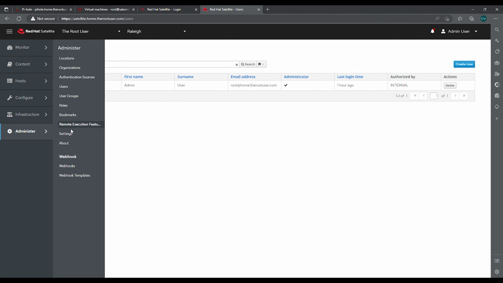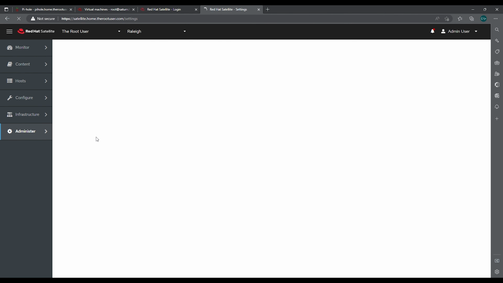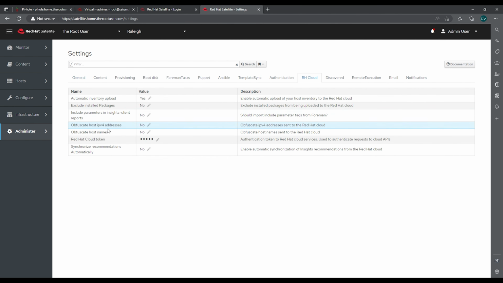And then let's see, then we have settings. That's an important thing to look at when you're setting it up, because you can come through here and make some fine tuning. Like for instance, your Red Hat Cloud, you can go in here and get the token for it on access.redhat.com and place that in here so that you can use Red Hat Insights.